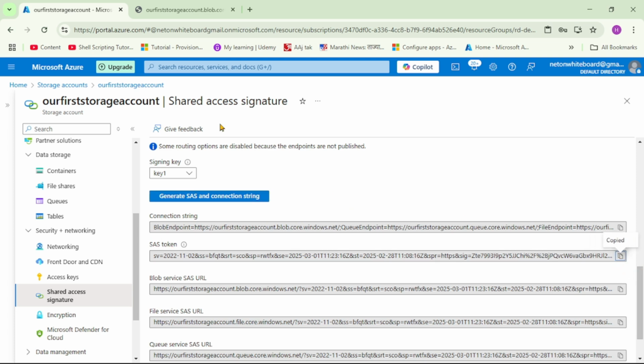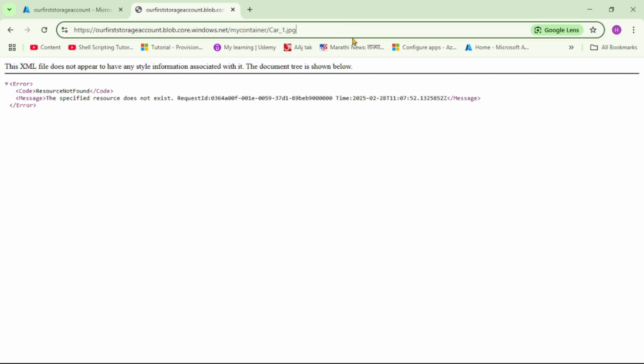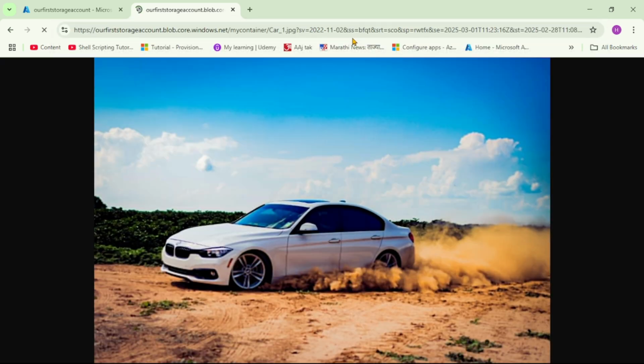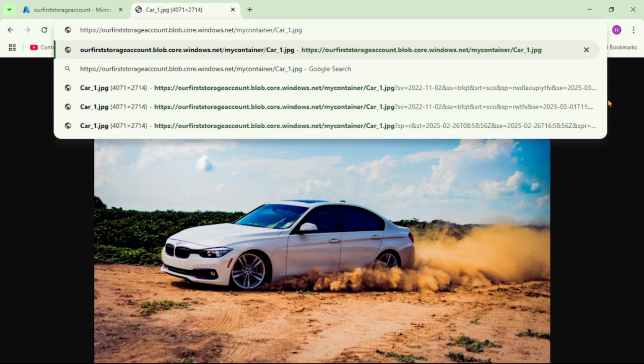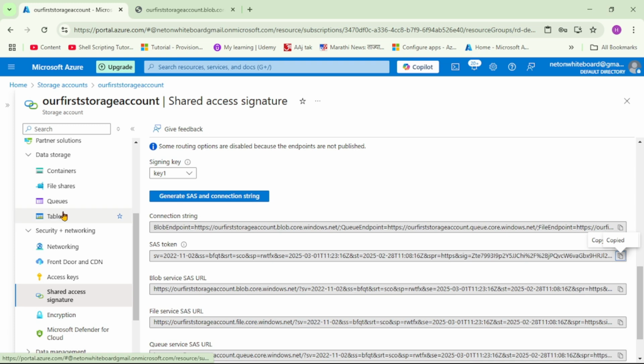And now let's go back to our other tab. And now let's provide that token. So here I will say question mark and then I will paste the token and I will press enter. And yes, now we can access this blob, that is this image. Now let me actually remove this token and I will press enter again, and again we cannot access this blob. Now we generated this token at storage account level, right?